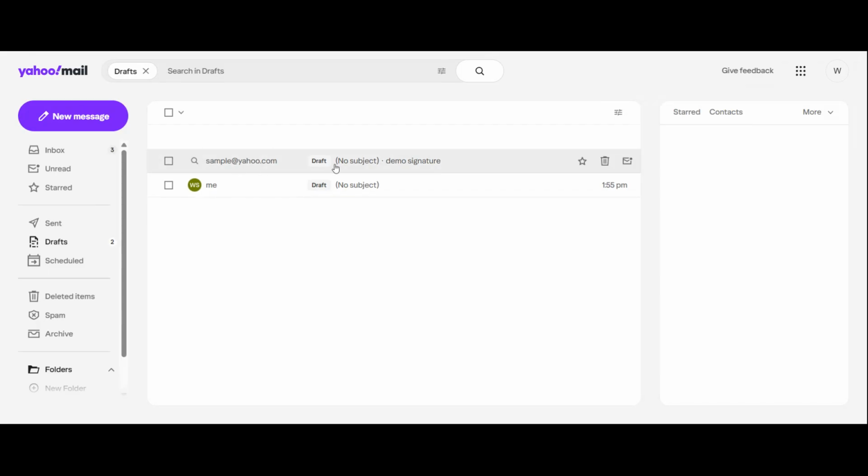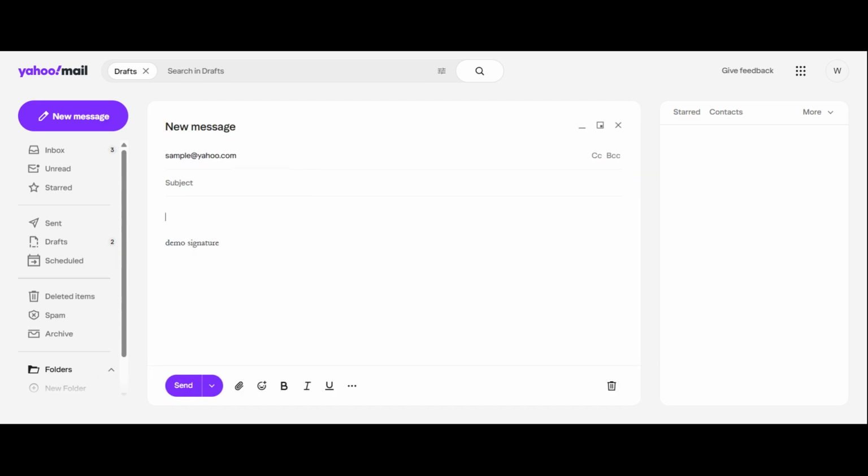Once you click Drafts, Yahoo Mail will show you a list of all your saved draft emails. From there, you can open the one you want, continue editing it, add attachments, make changes to the subject line, or send it whenever you're ready.